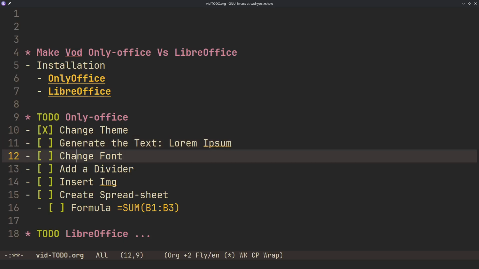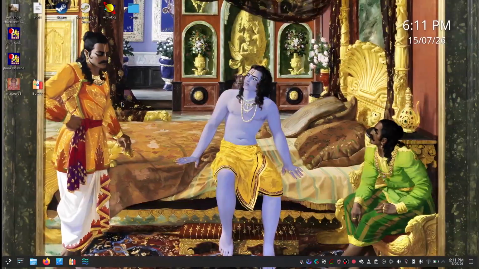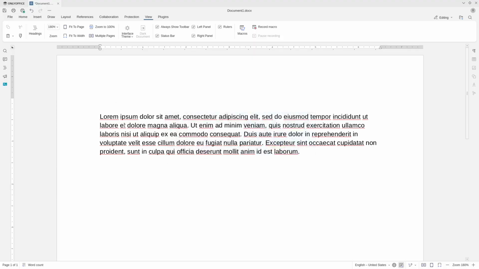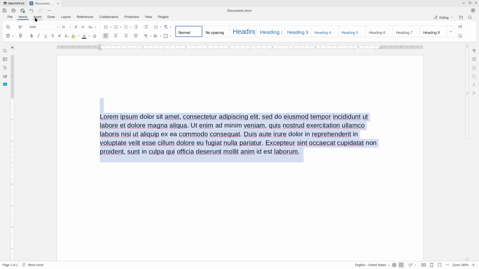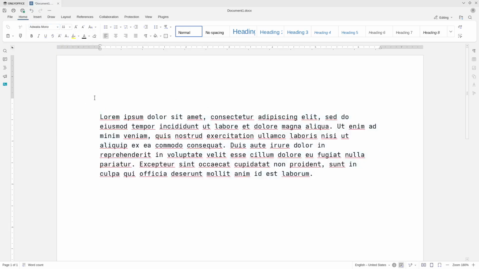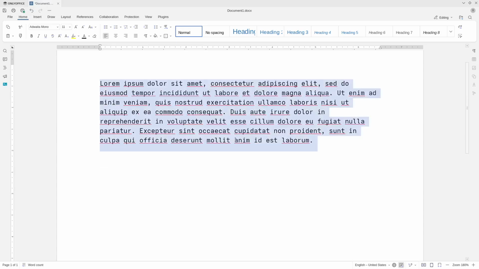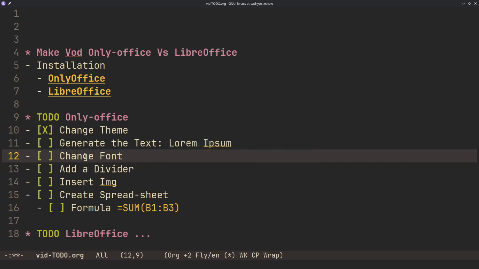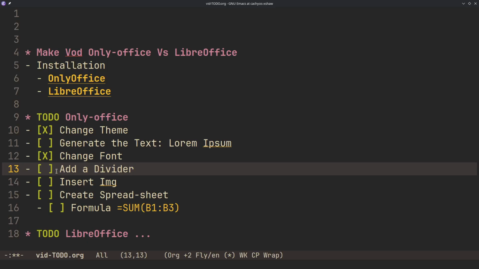So next, change the font. Can we actually do that? Probably yes. So let's see. Change the font. Okay, where is the font? Okay, we can change Arial to Adwaita Mono. Okay, we can change the font. I like this font. So we can click yes over there.